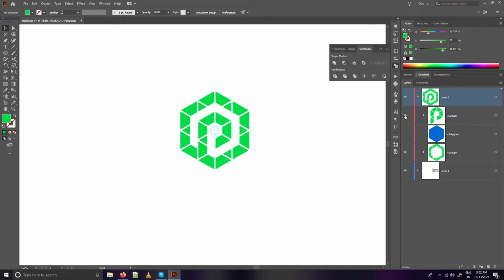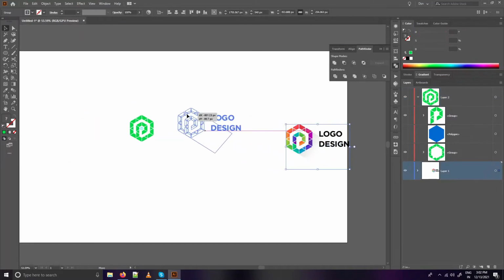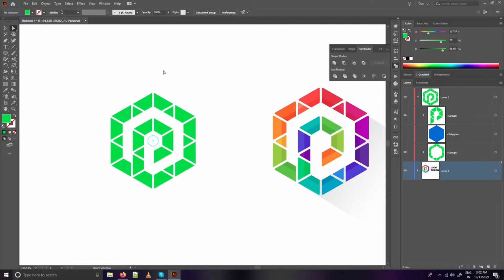Turn on the P shape layer as well. It's time to apply a color. With the help of the direct selection tool, click it while holding Alt and keep applying a color.